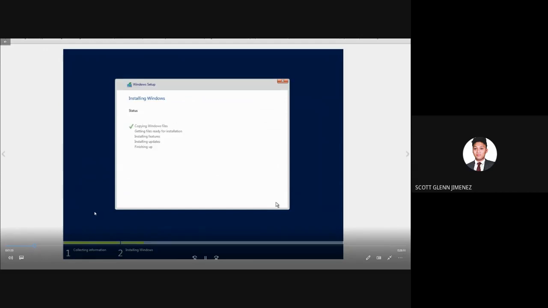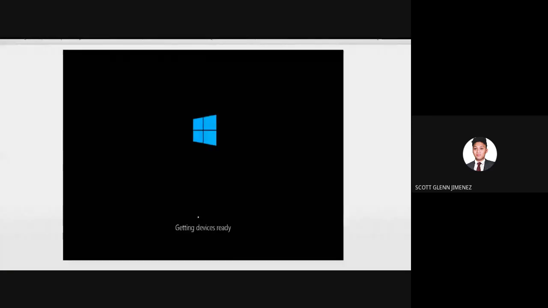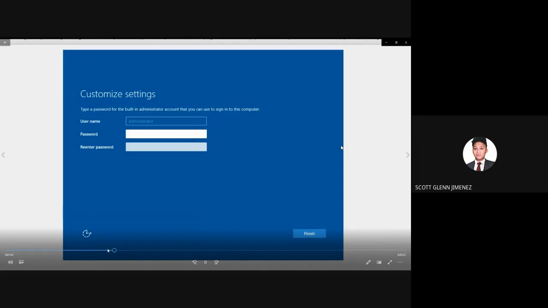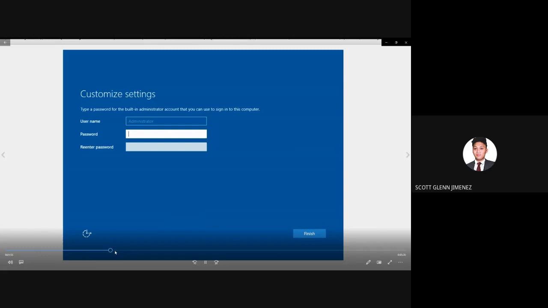It is the process of copying the Windows or installing the operating system. So we're gonna skip it because it takes a long time. The OS is still installing and we're in the process of getting devices ready. Gonna skip it. So the first thing we will get into is the password of the OS, because in every server it is important that there is a password on your server to restrict everyone from accessing it.